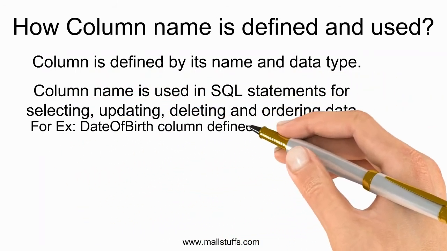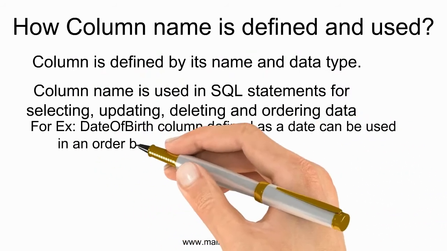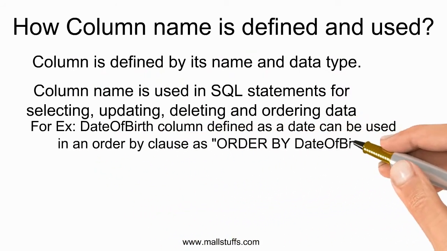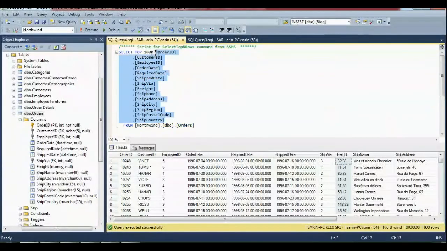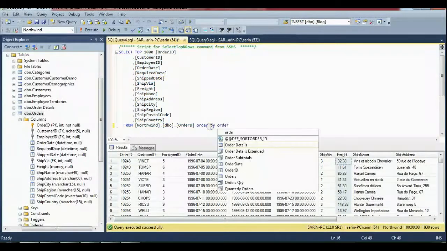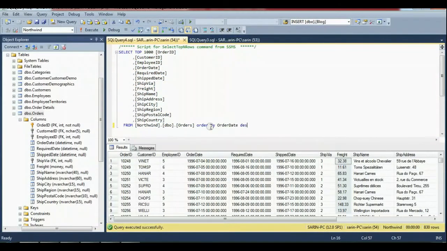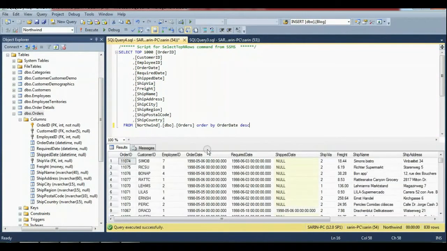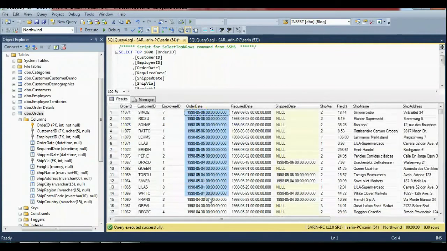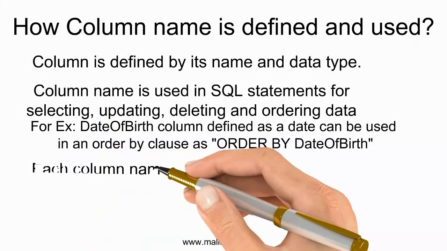A date of birth column, defined as a date, can be used in an ORDER BY clause as ORDER BY date of birth. So here we see that the different columns are used in the select statement. Now let me add an ORDER BY on some date column. Let us select order date. Now if you see, all the records in the table are sorted by the order date column. Each column name in a table must be unique.